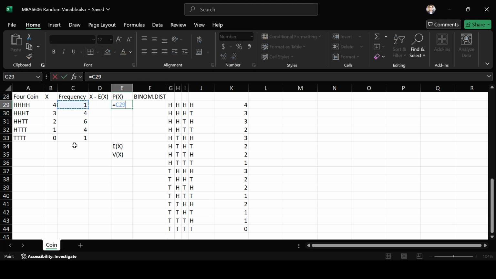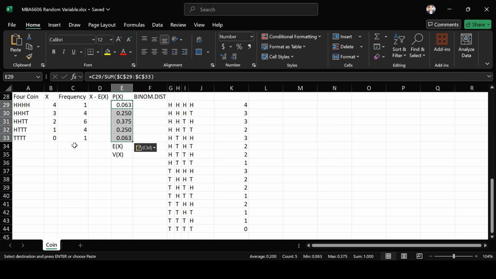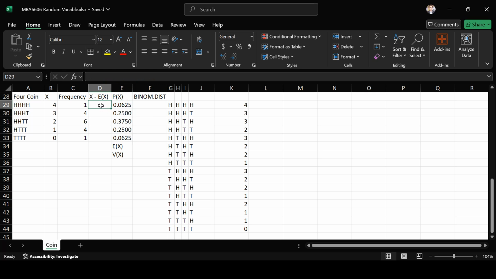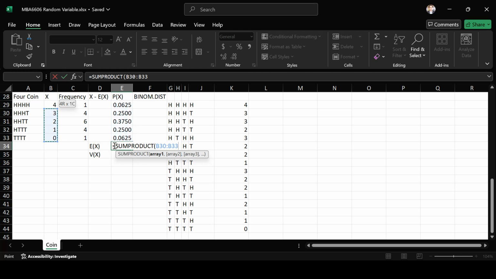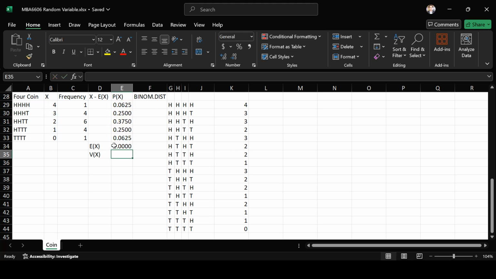P of x is the relative frequency divided by the sum of all occurrences. Alright, I must increase the level of resolution so that it is 0.0625. E of x is equal to xpx, which is same as SUMPRODUCT, x times px.